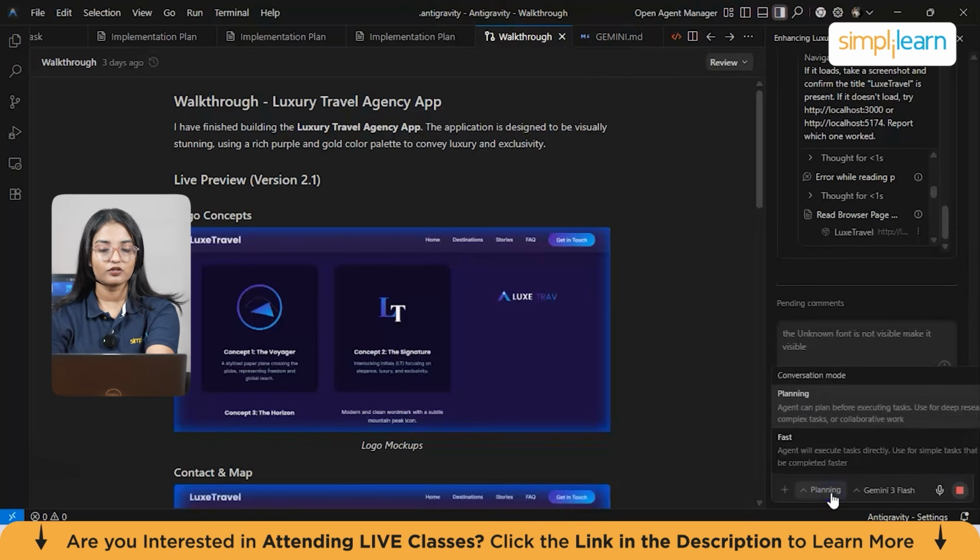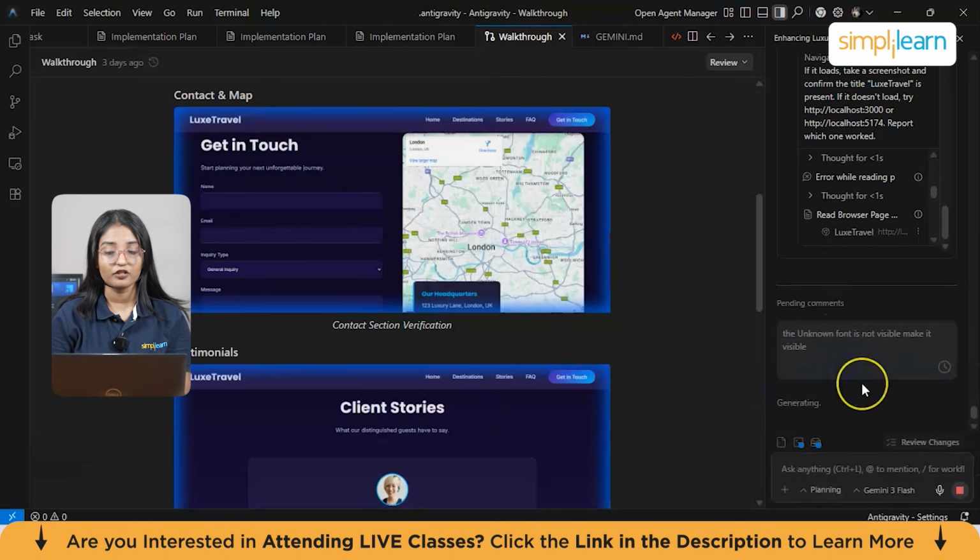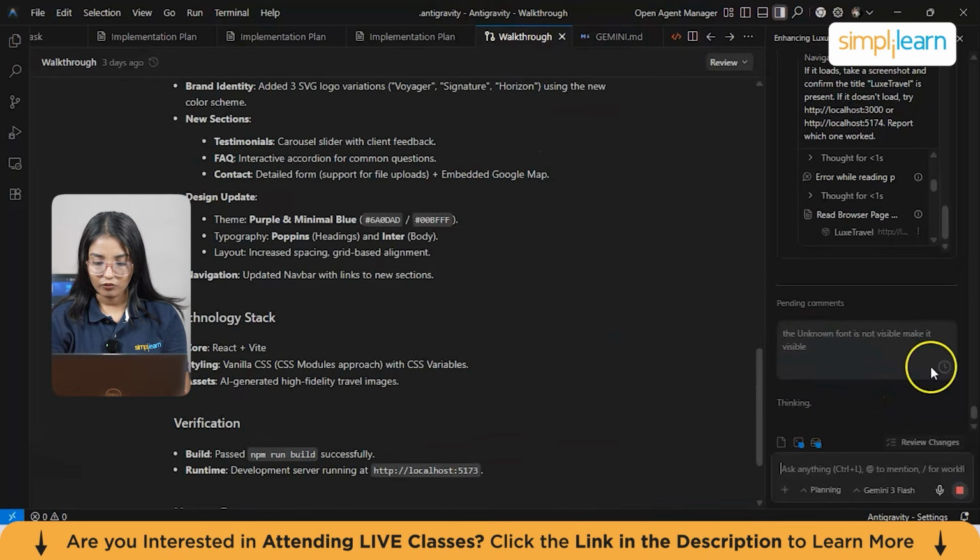But what if you do this fast agent one? You see, it will automatically do everything ready for you, and it's very fast. You can't change anything if you want to modify. So I've told it to change this particular thing and make it visible. So let's wait till it does.